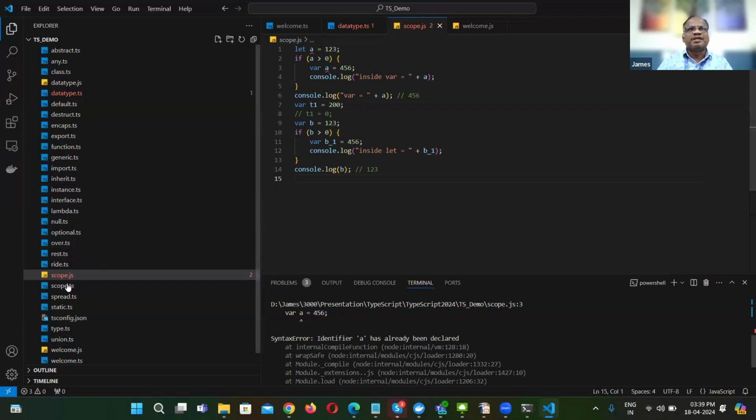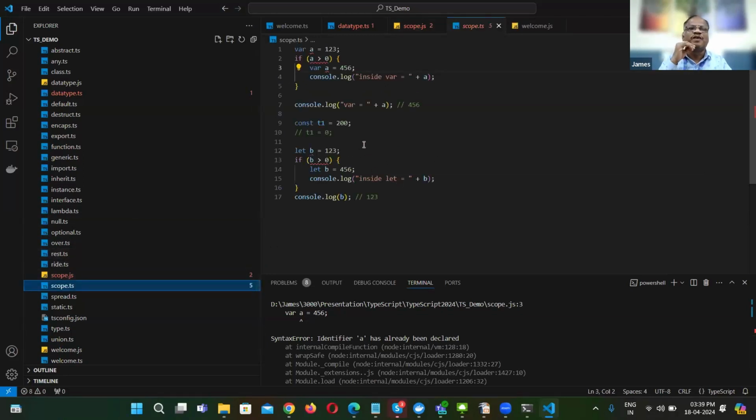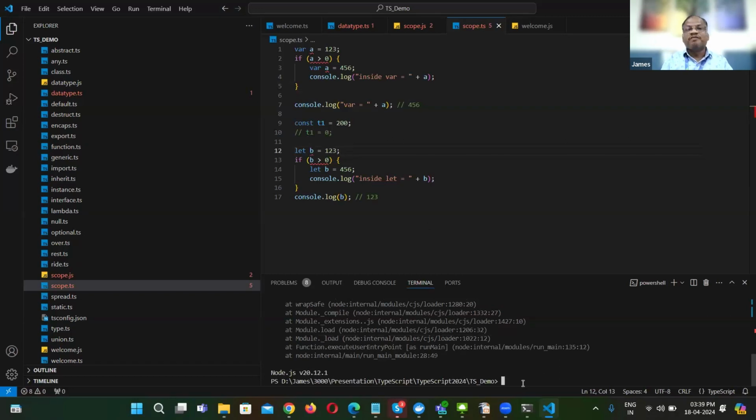We need not change again, because once you change here, that new JavaScript file will be created automatically. So const, let me first explain. Const actually, T1, so 200 we are giving. If you try to change some value, you don't even need to go for compilation. At development time itself, it will say this is a constant, so we cannot change. Even though you run it, the same error will be displayed here. So const is very straightforward. That's why I haven't. But anyhow, let's compile this one.